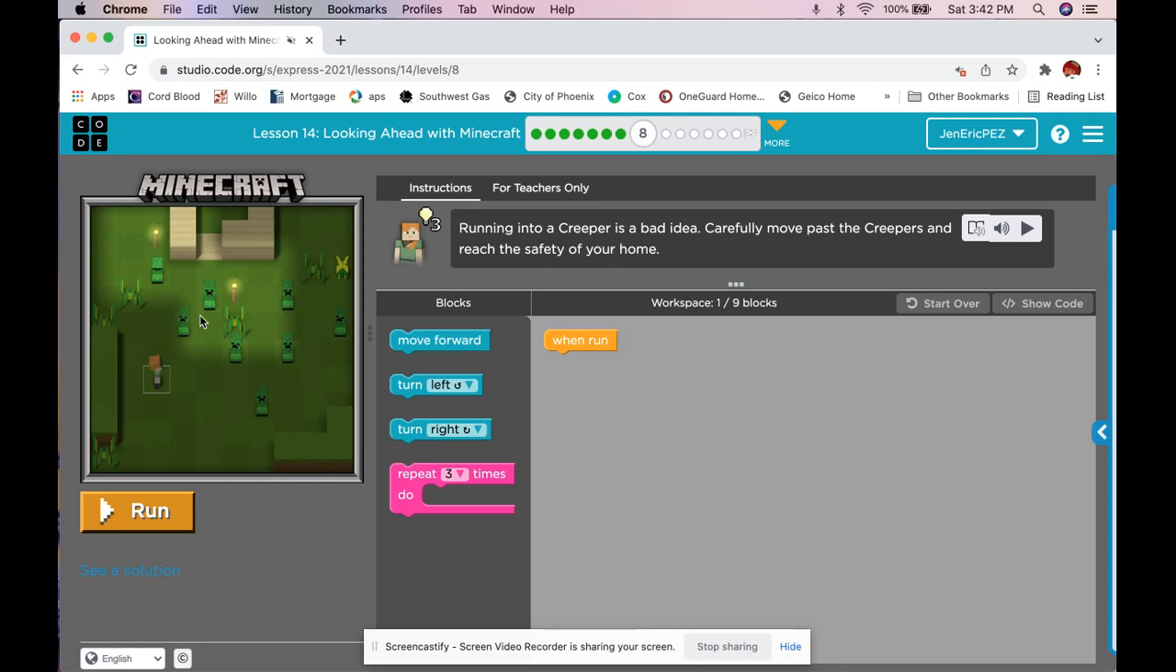So for this, obviously you want to avoid the creepers. Anybody who's ever played Minecraft knows that. It says running into a creeper is a bad idea. Carefully move past the creepers and reach the safety of your home, which is here.